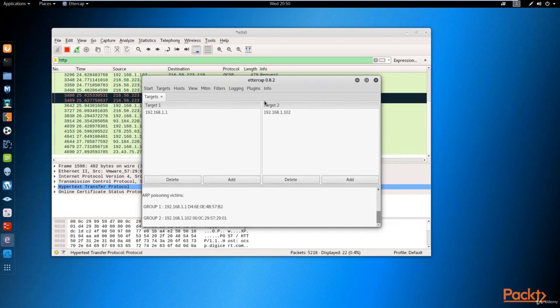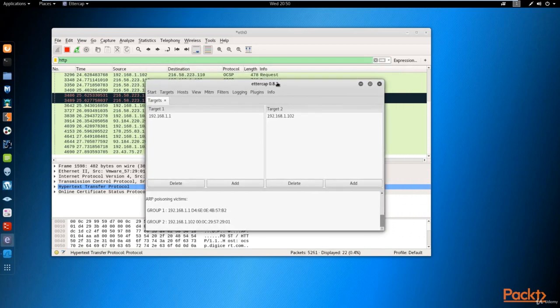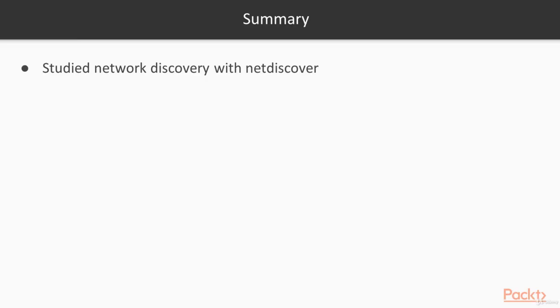As you can see, the GUI version of Ettercap is really fantastic because it's much easier for you to understand what's going on and you get a great user experience. That is going to be a wrap for section 7, where we looked at network sniffing and spoofing. Let us look at a summary of what we learned in this section.